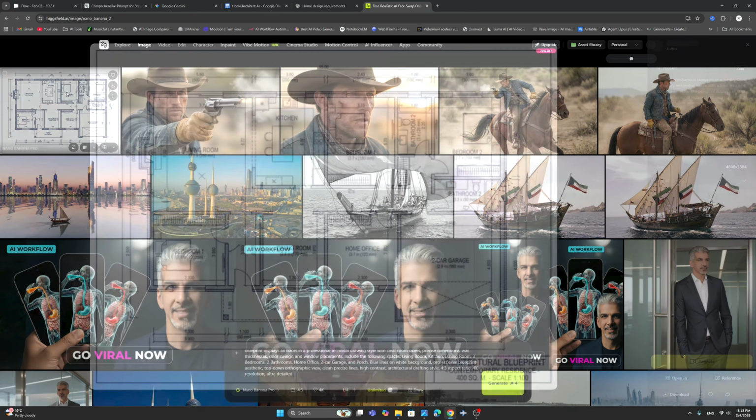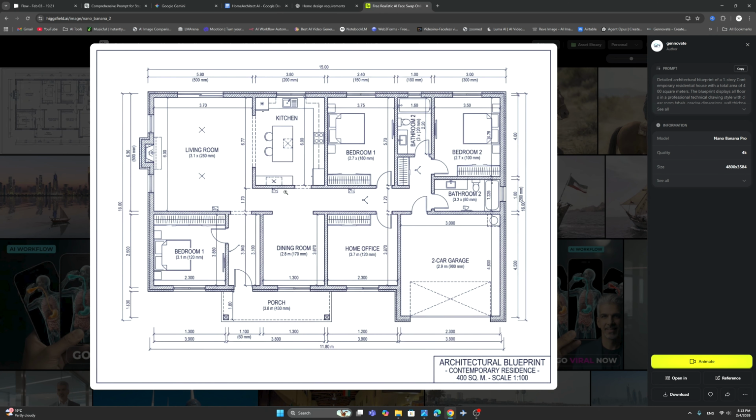And the generation has been completed, and we now have the full blueprint exactly to our specifications. This is bedroom number 1, this is bedroom number 2, and there are 2 bathrooms here. There is another bedroom here that makes it a total of 3. That's what we selected, 3 bedrooms. This is the home office and the 2-car garage.